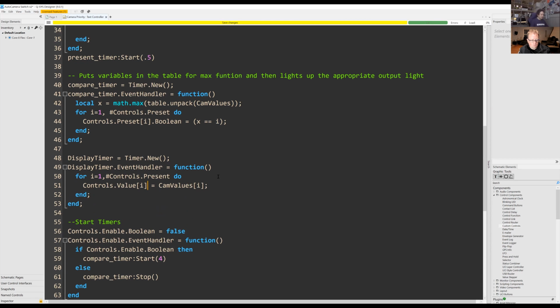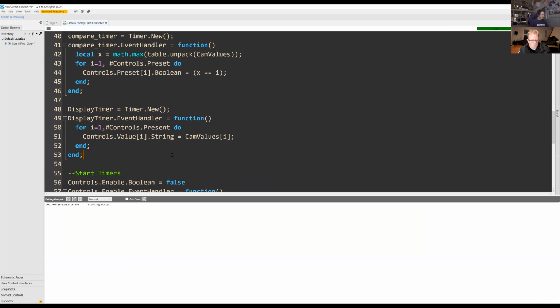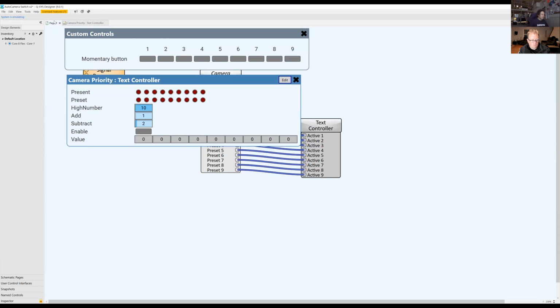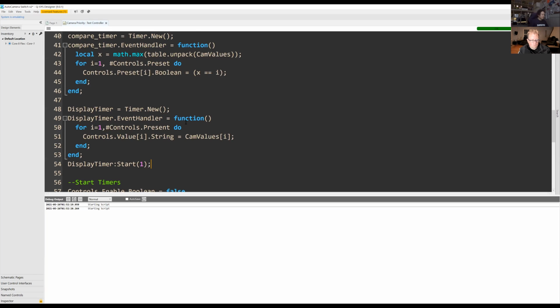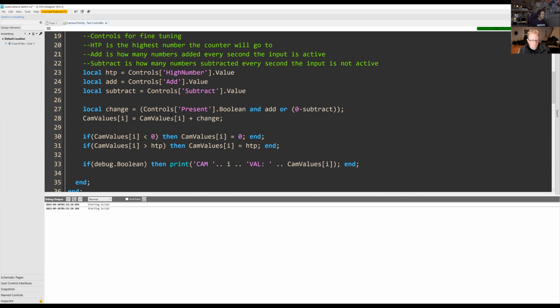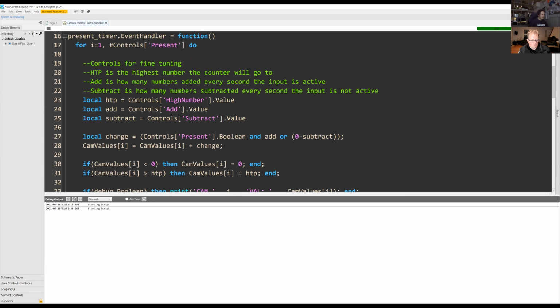Missed a, and to start the timer. All right, so you can see they're all 0. If we touch the first one, I haven't seen that go up yet. So let's have a look. Our add value is positive, isn't it? Yep, 1 and 2.